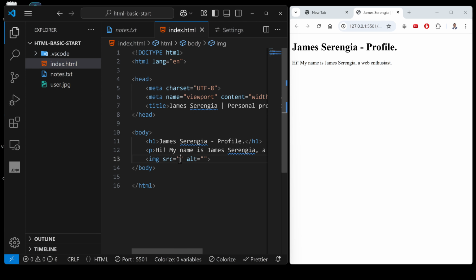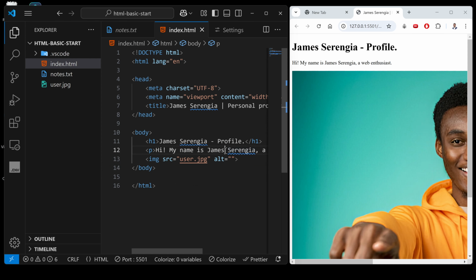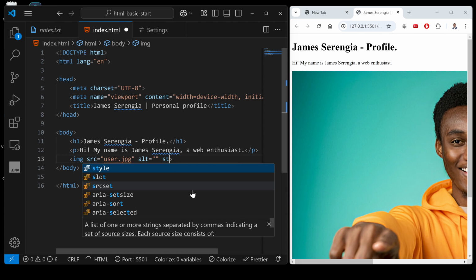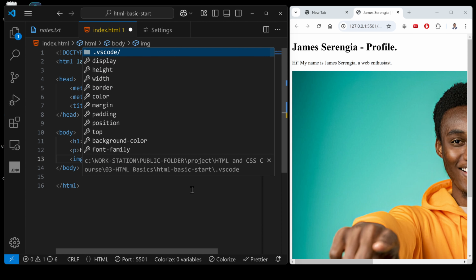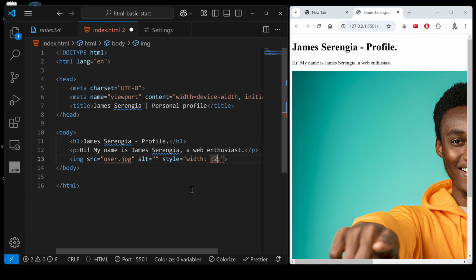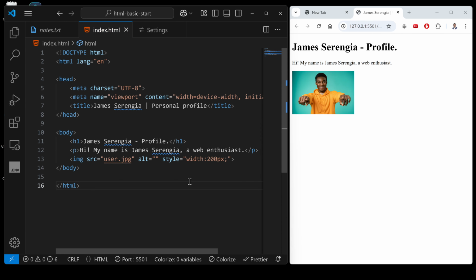So what you need to do is just type user.jpg. You see, after doing that, we are displaying our image, but again, the image is quite big. For us to make it better, I'm going to add another attribute here that will just define the size of the image. What I'm going to add is style, and then I'm going to say width 200 pixels. Okay, so at least now we can see it well presented.